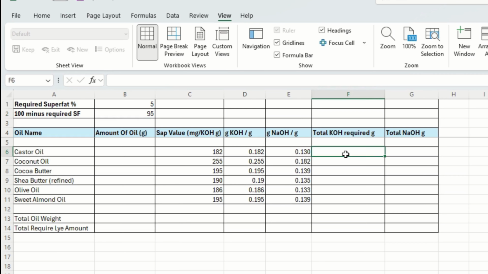Now we can work out what our total required amount of lye is, and we're going to work with potassium hydroxide first. And to do this, you've guessed it, it's another formula, so we start with the equals. So we need to go to our potassium hydroxide column, and we do the amount required to saponify a single gram, so D6, 0.182. Then we times that by the amount of oil in our recipe. So we'll highlight that cell.